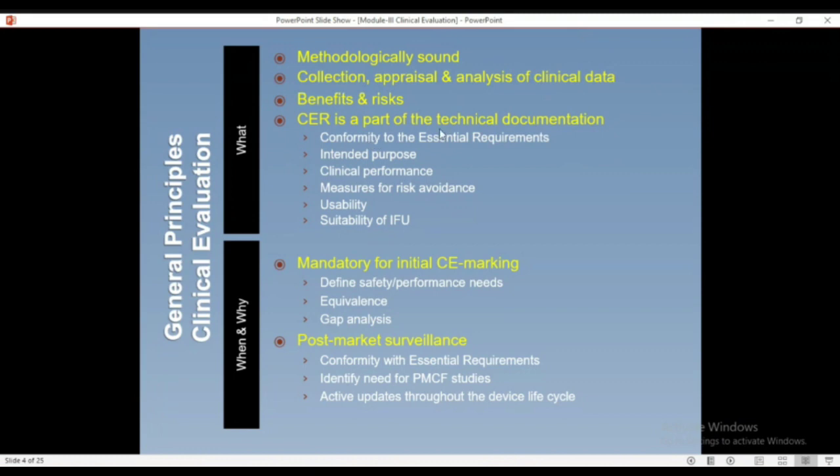The CER is a part of the technical documentation, the most important part of it. What does it contain? Conformity to the essential requirements, ER, is included in the CER. Intended purpose, clinical performance, measures of risk avoidance, usability, and stability of IFU. When we decide benefit and risk, we have to mention ways through which we can avoid those risks, and those are included in the CER. In the last class, I had already given you one ISO number for usability. That usability comes under the CER.